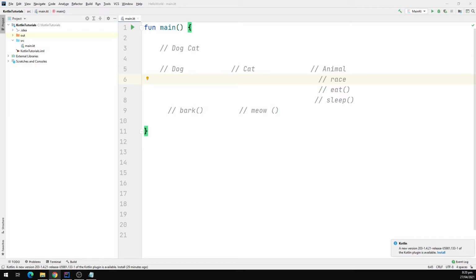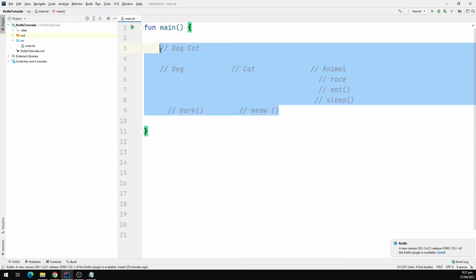So let's just write the above logic in a Kotlin program. We are going to create a class called animal, and then we are going to create two more classes, a dog and a cat, which will inherit the animal class. So I'm going to write the code first, and then we'll walk through the code to understand it in a better way. So to start, I'm going to remove all this.